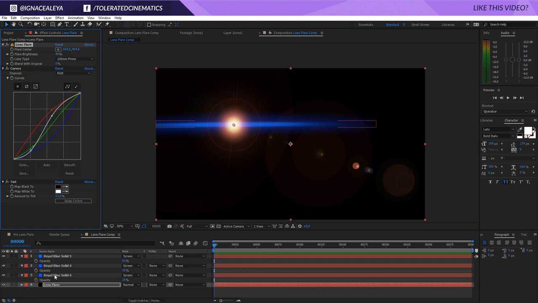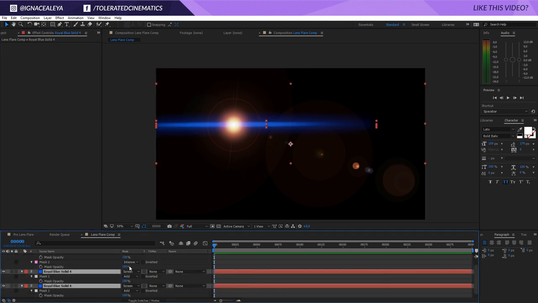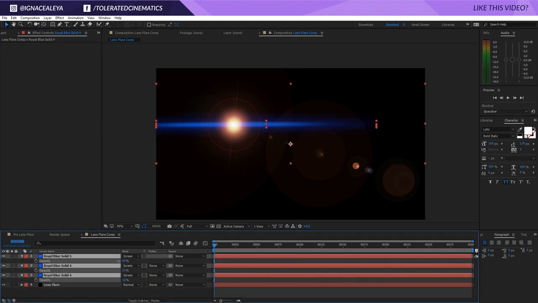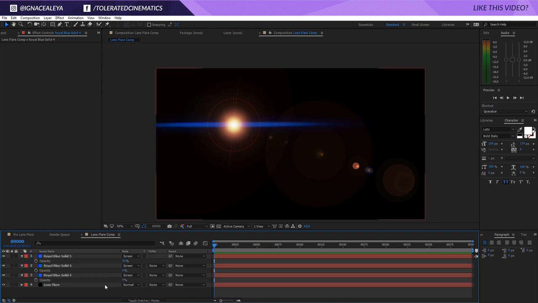Okay, so that's looking pretty nice. I'm going to select all of these layers, press T on the keyboard, so we only can change the opacity and just make it softer like so. And there we go. So now we have a custom kind of lens flare.